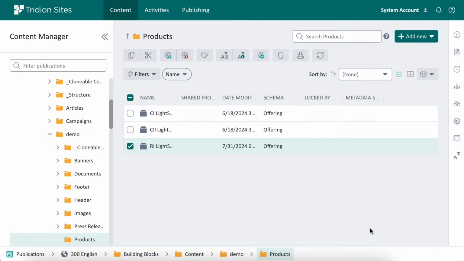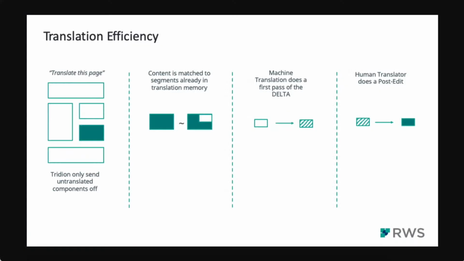So let's change that. I'm going to show you a translation process where Tridion Sites is going to hand a translation over to Trados Enterprise, and then Trados Enterprise is going to take the ball and do the translation. I'll show you the insides of Trados Enterprise as well. But first, let's take a quick look at some of the translation processes that we have.